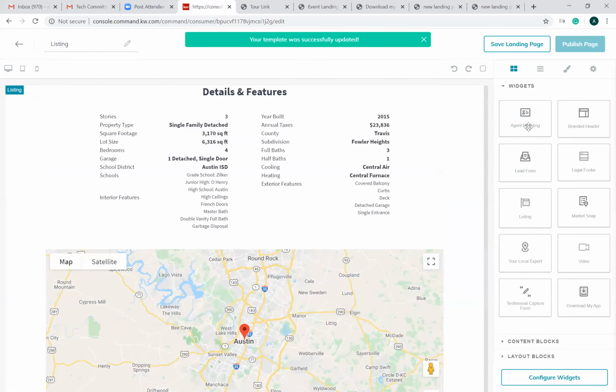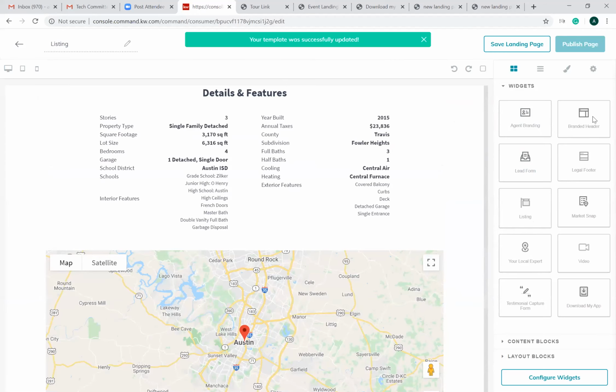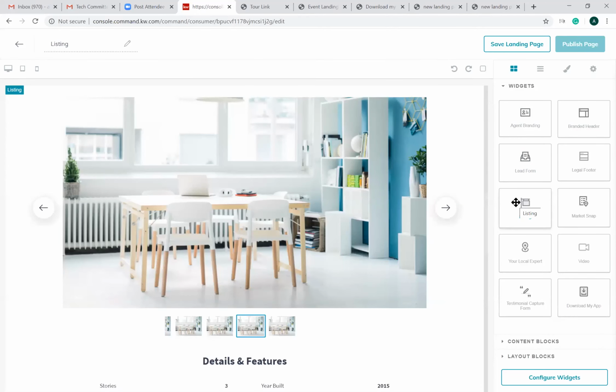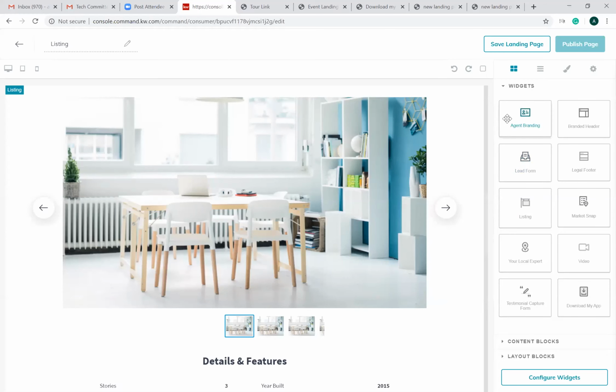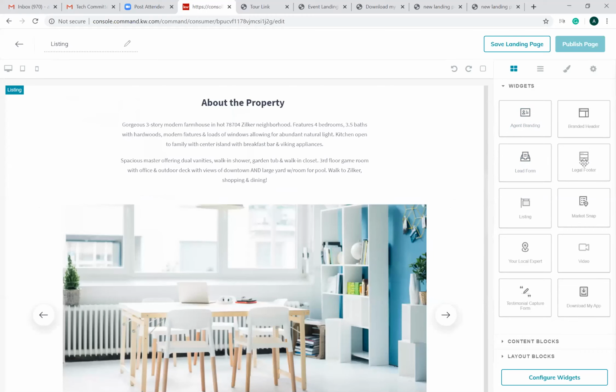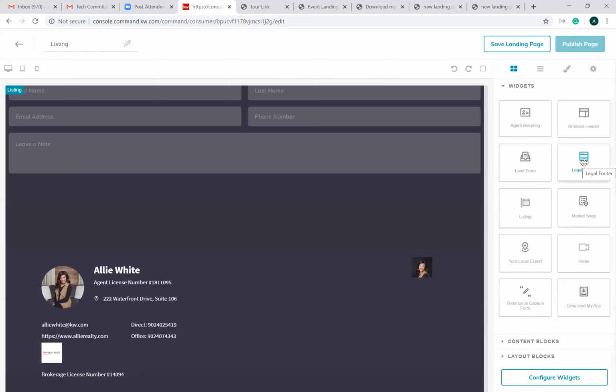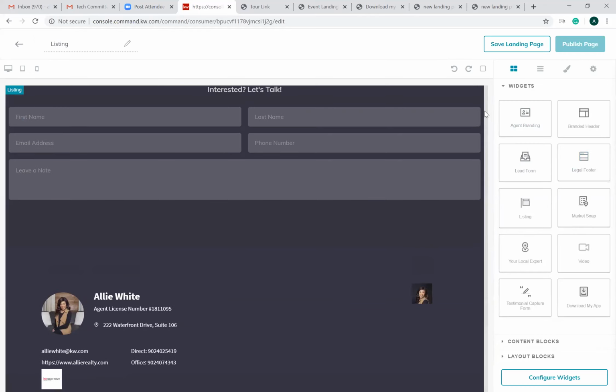So I'll go over that again. First I started with the branded header, then I went into listing and I added that. I added the lead form because that's how you'll get people's information. And then I added the agent branding at the bottom as a little footer. You can also add the legal footer, which says this is not intended to solicit those currently under contract with a brokerage. That's another option for you to do as well.